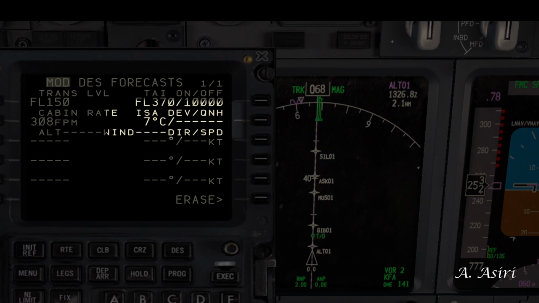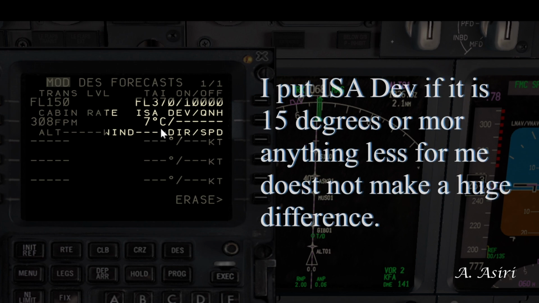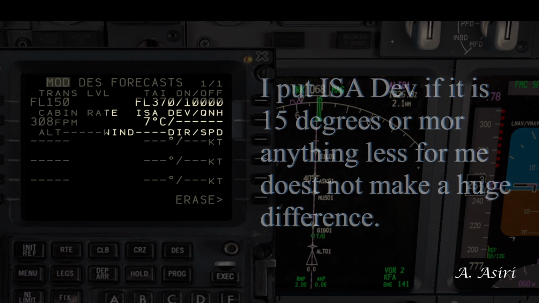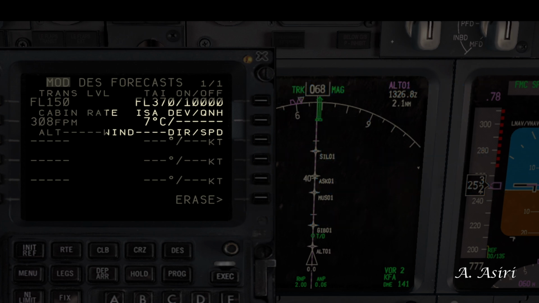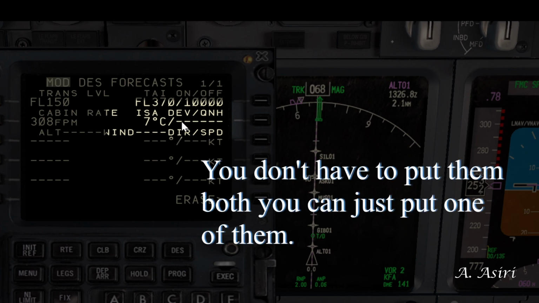Personal technique again, personal preference. Would I put it here if it is 7, 5, 3 degrees difference? No. Personally, I'll start putting the numbers here if the temperature is 15 degrees difference or more. If it is less than 15 degrees, usually I don't. And remember here, for this temperature and pressure, you can put either or both.